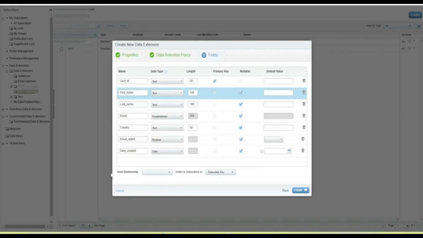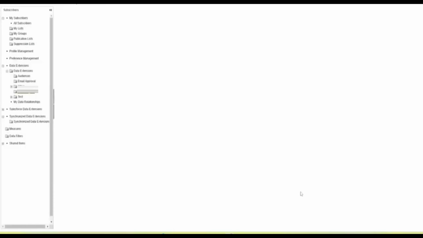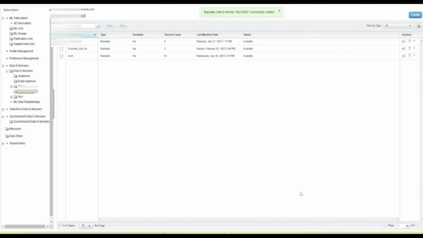And in the send relationship, I will select the customer ID as the subscriber key and click on the create button. And that's it. We have created our data extension.